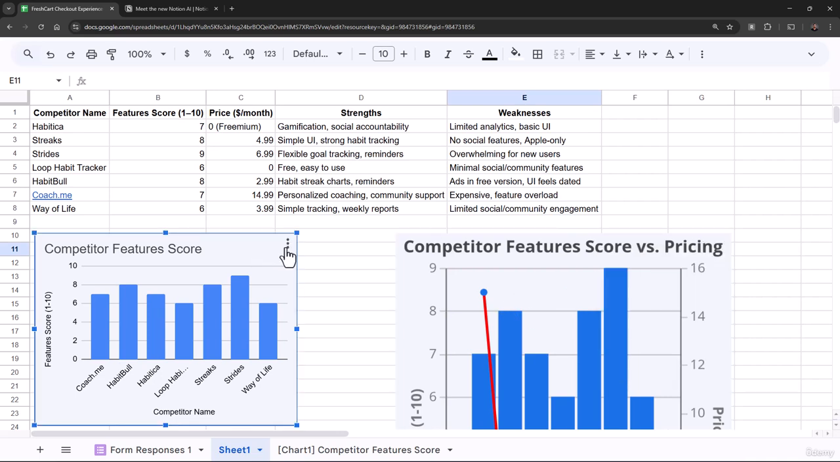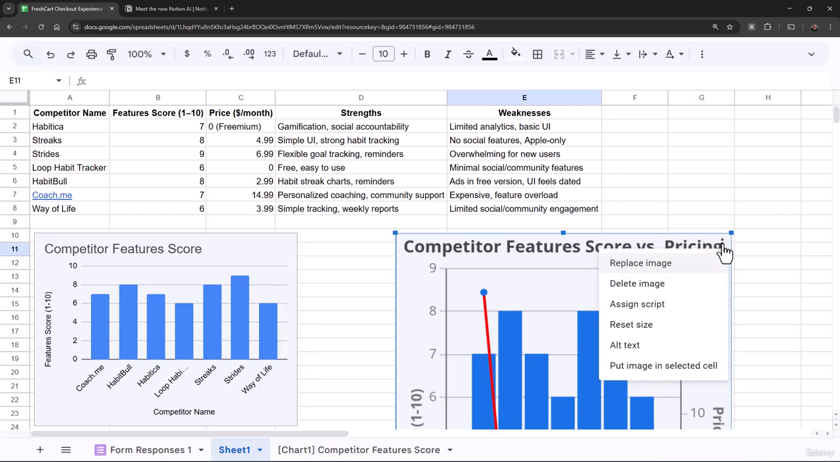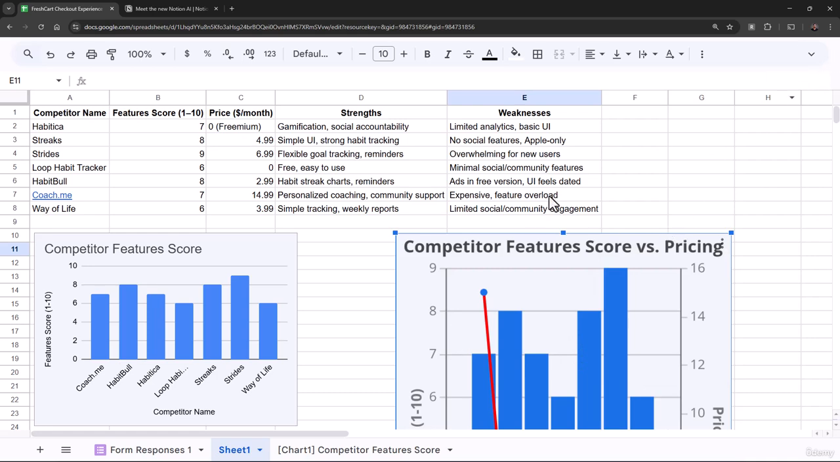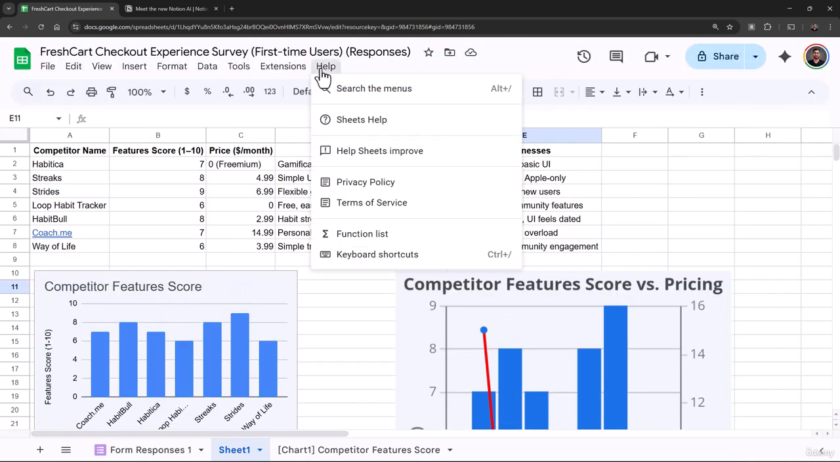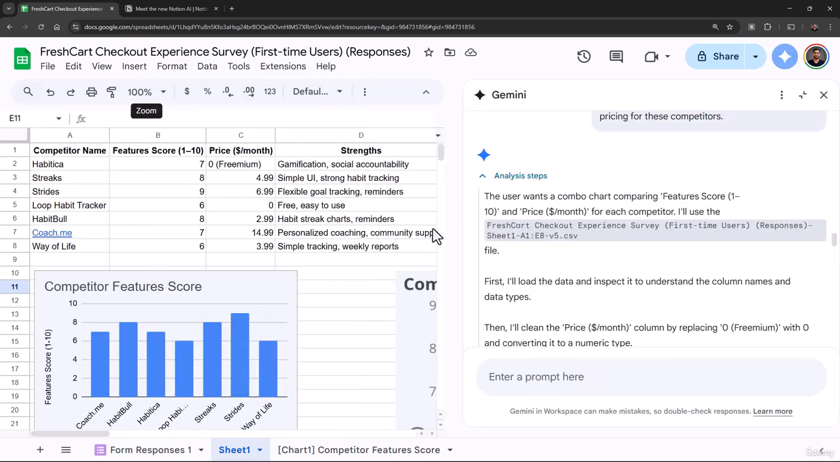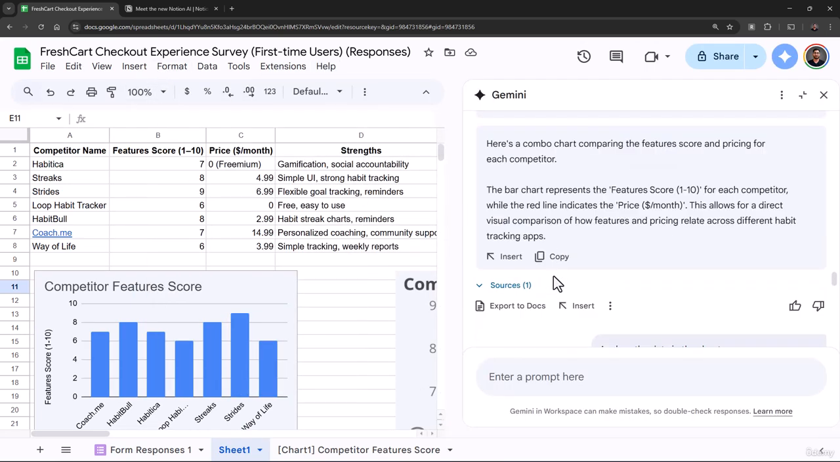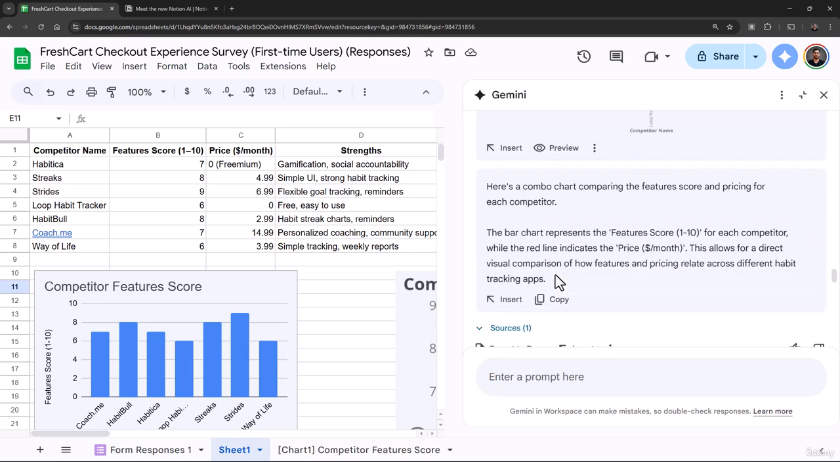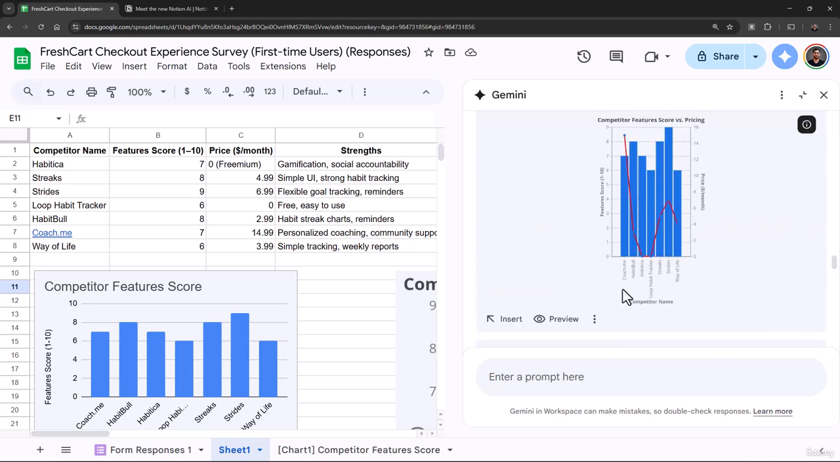So this is an image, this is a chart. Okay, why is this coming in like this? Okay, put image in a selected cell. Okay, this is copied as an image, and okay, 1 second. So I'll just go to. Okay, so it basically generated this combo chart as an image. I'm not sure why, and I'm not able to get it to generate it as a chart. So if I say insert, let me see if it actually. How does it insert?